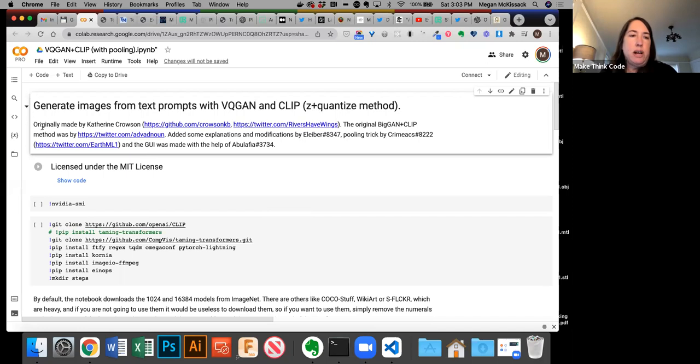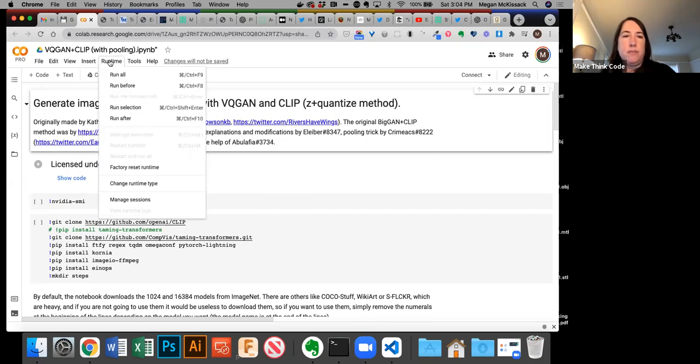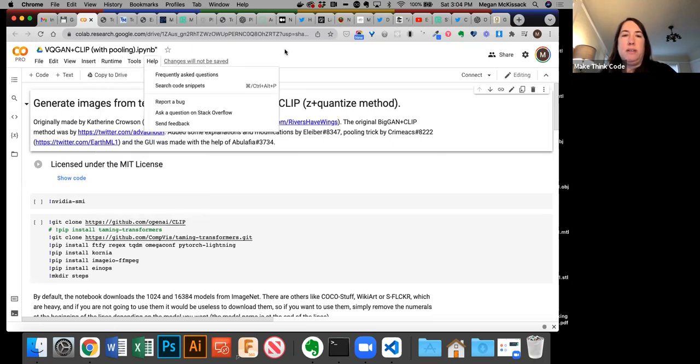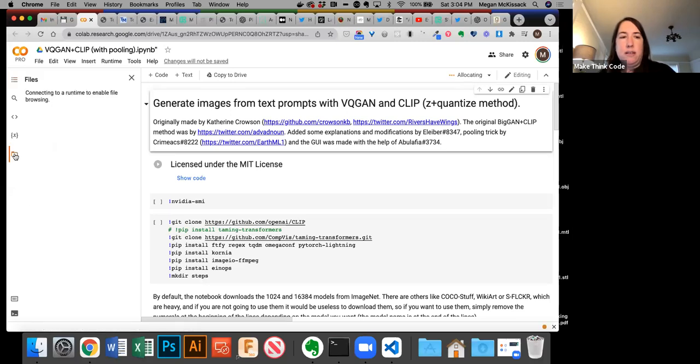Each of these cells will have a play symbol, and they run in order. If you go to Runtime, you can do Run all, but we want to change some settings, so we don't want to do that just yet. If you click on this hamburger menu, you'll see a table of contents, just like a Google Doc.